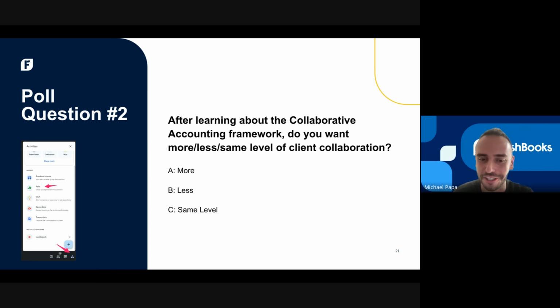I'm noticing how no one's putting less, which is probably a good thing. Okay, maybe another 10 seconds, and then I'll go ahead and wrap up the poll. Okay, let's go ahead and wrap up the poll. It looks like the majority voted for more, and we also do have quite a few votes for the same level, which is great.